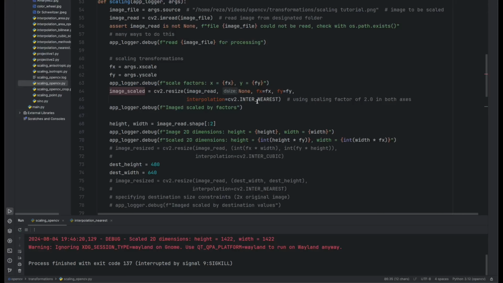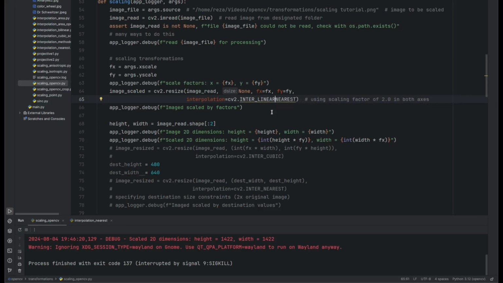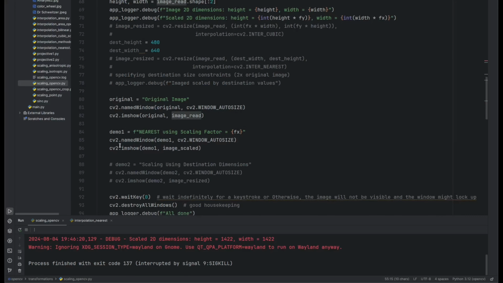Let us now use linear interpolation for the scaling. Linear, by the way, is the default. And we can go ahead and type that in. Everything else remains the same. The scale factor is still 3.0, and the source file is still the color wheel. So the scaled image will be called image scaled, and the file that we've read is image read, and we're going to display both of them in their own individual windows.